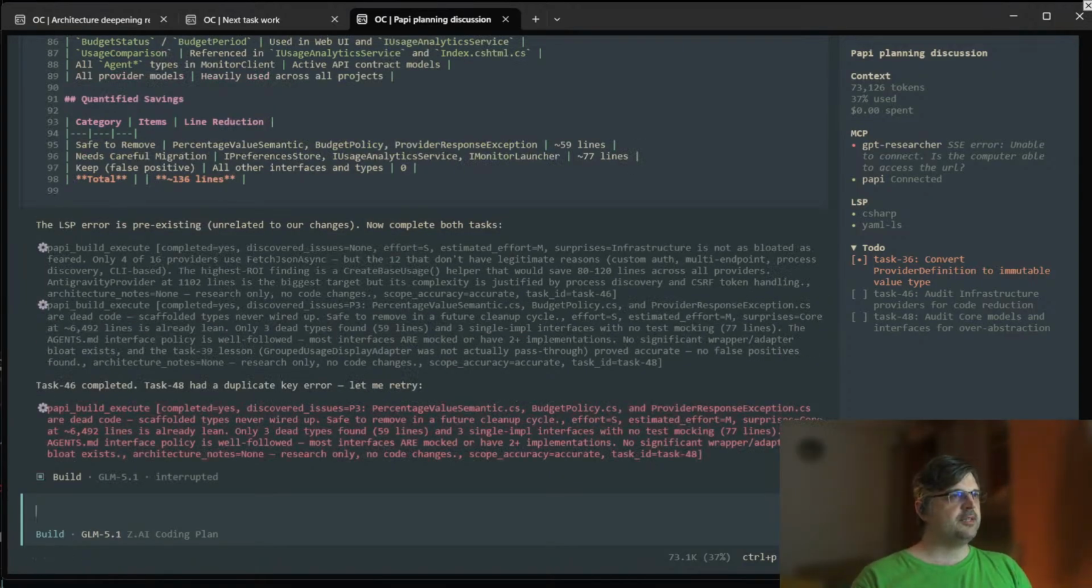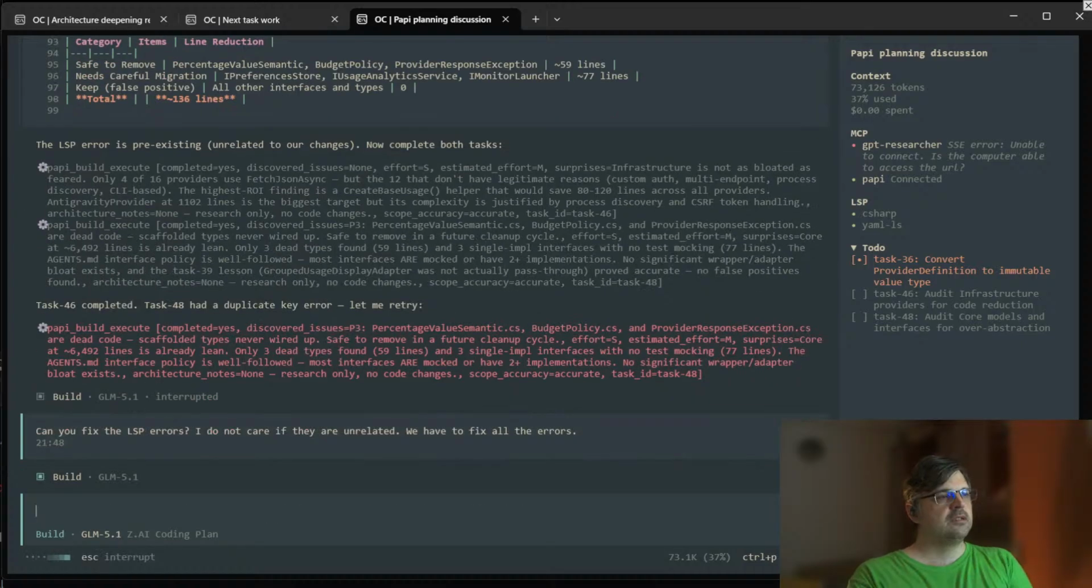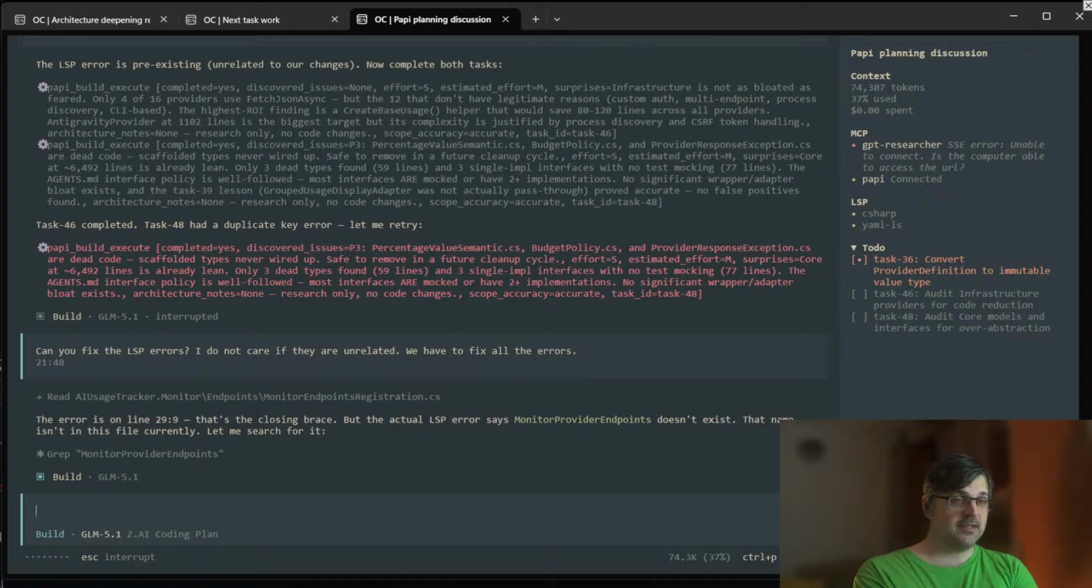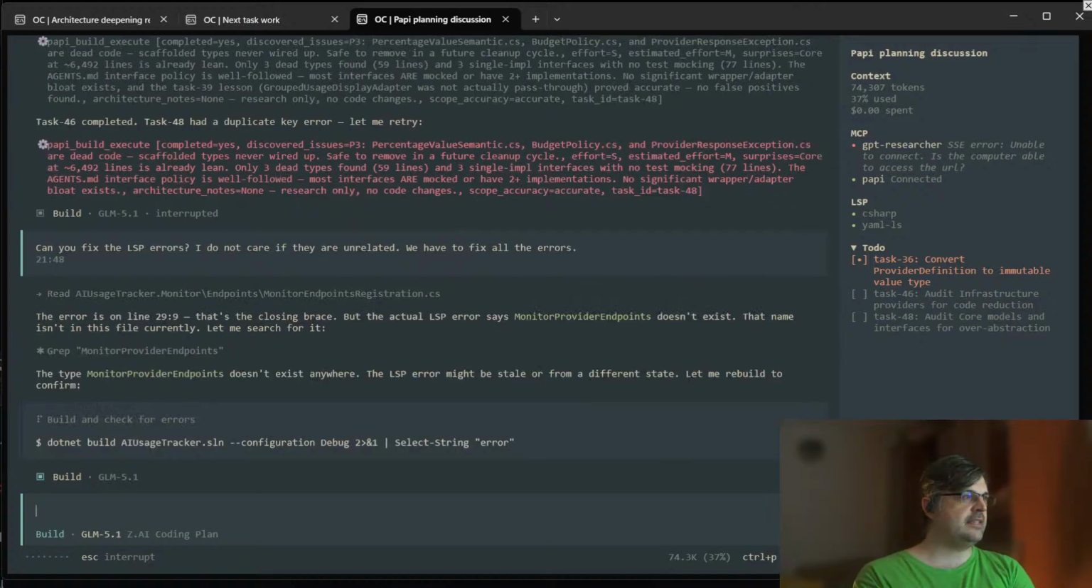Can you fix the LSP errors? I do not care if they are unrelated. You have to fix all the errors. I always want to jump in and really constantly be on top so that the AI is not ignoring things. And true story, what has happened multiple times? I have source code checkers, I have linters, I have everything I need to keep the quality of the source code high.